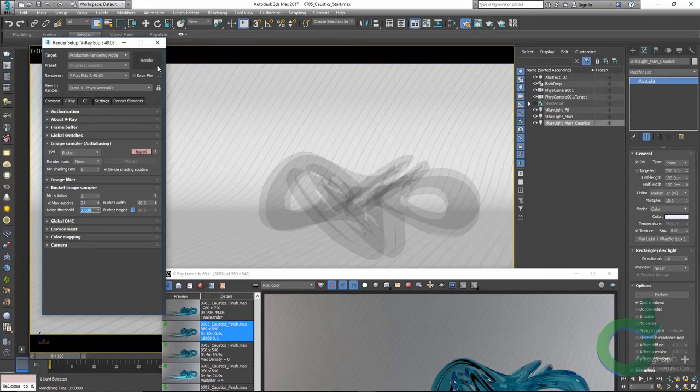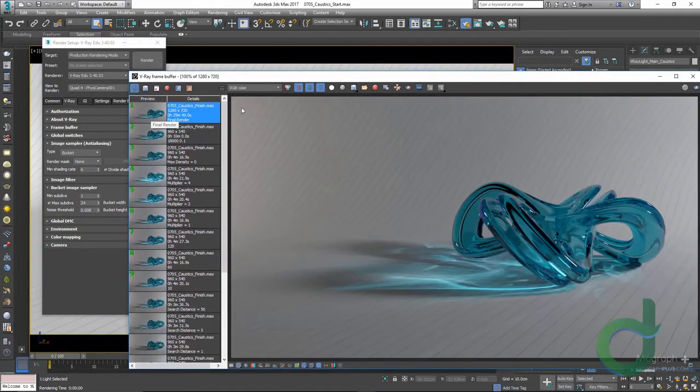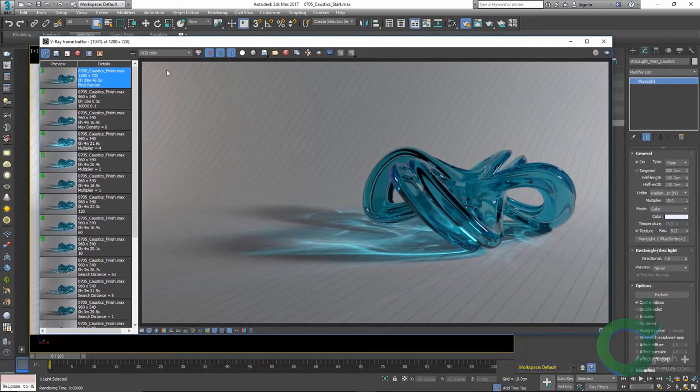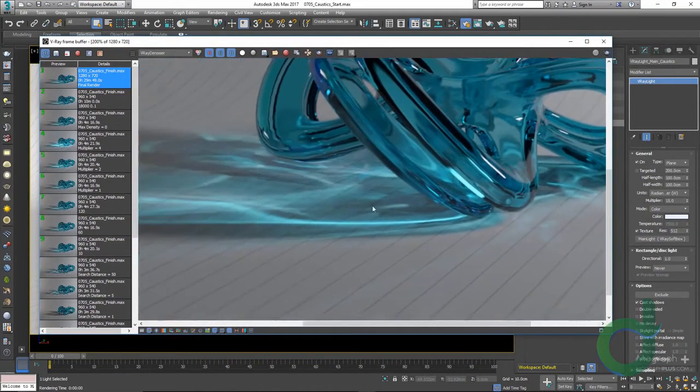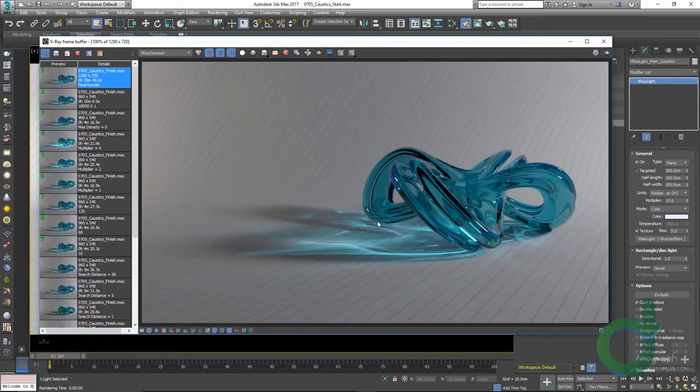render the scene. In the frame buffer, this is our final render. Let's check out the denoiser pass as well. You see, beautiful and clean. In this lesson, we learned about caustics in V-Ray. See you in the next lesson.